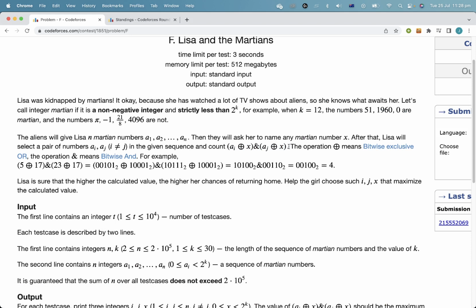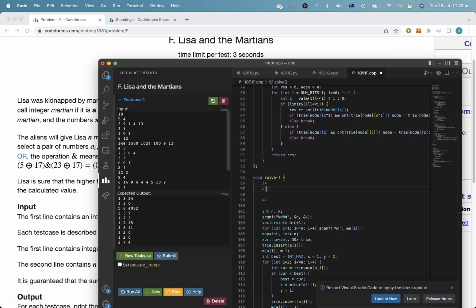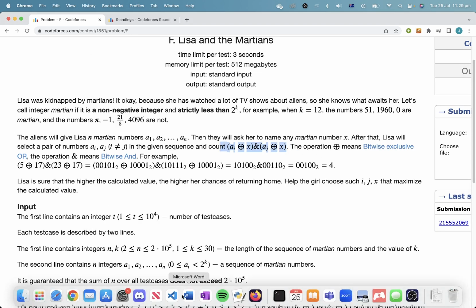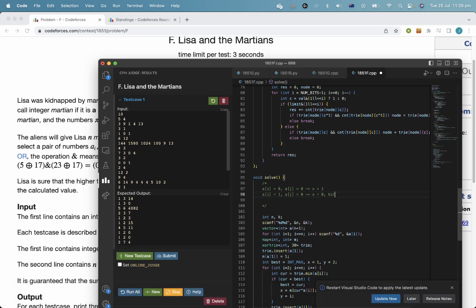So I guess the first thing we can notice is that every bit is independent. So we can choose each of the bits in X independently to try to get the corresponding bit in this output set or not. So I guess we can just concentrate on a single bit. Imagine if AI is equal to 0 and AJ is equal to 0. Then we can just choose X equals 1, and this expression will evaluate to 1. If they're both equal to 1, then I can choose X equals 0, and the bit gets set.